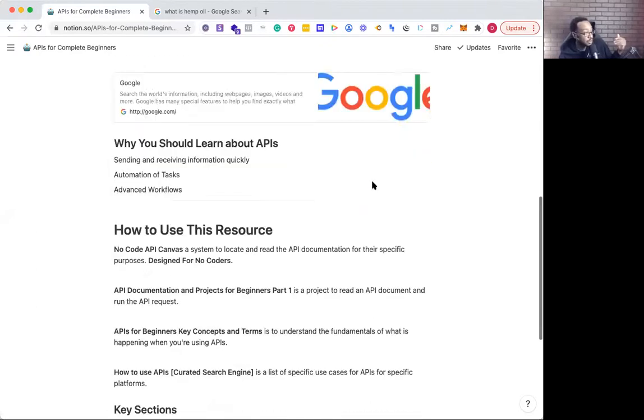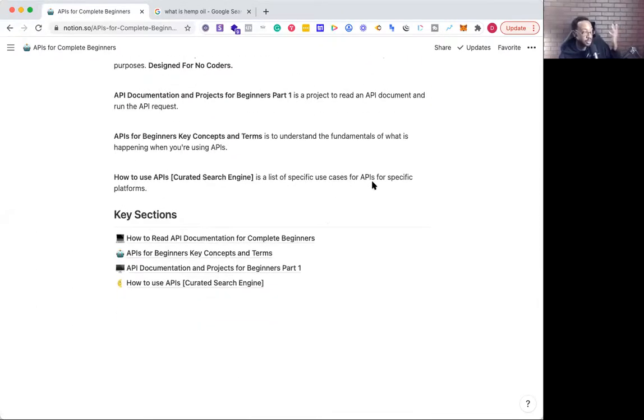for complete beginners. In this document, and this is a course coming out next week about this, and it breaks it down more, you have how to read API documentation, API for beginners key concepts and terms, API documentation and projects for complete beginners. Shout out to Mark. It was our project, the project that he showed me, and I just documented it.